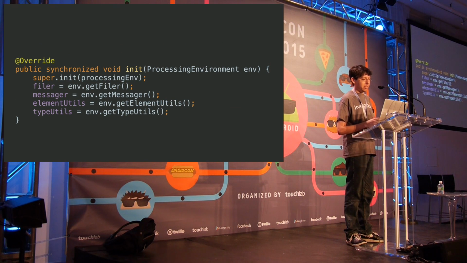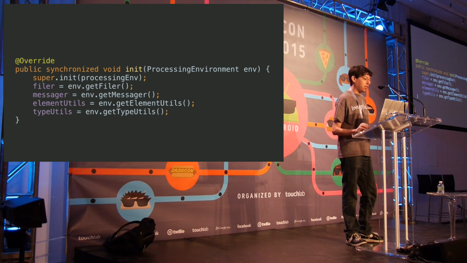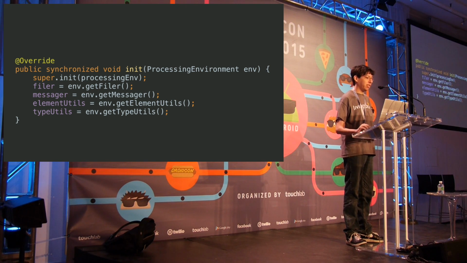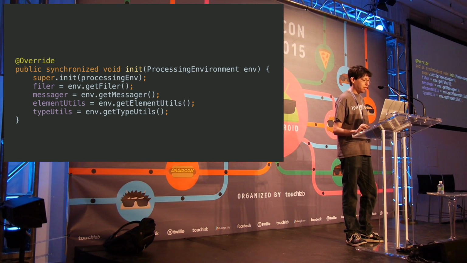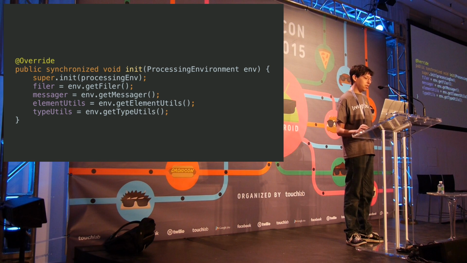The next method that we want to look at is init, and it has this processing environment parameter. You don't really have to do a whole lot in there, but you might want to keep a reference to a whole bunch of the things that are on the processing environment. Each of these is going to get used later. Filer is used to write source files that will get generated when the processor runs. Messager is used to provide information to the user, and that comes out through compiler warnings or compiler errors. And then 2 classes with a lot of static methods, Elements and Types utils, and we'll use those a little bit later.